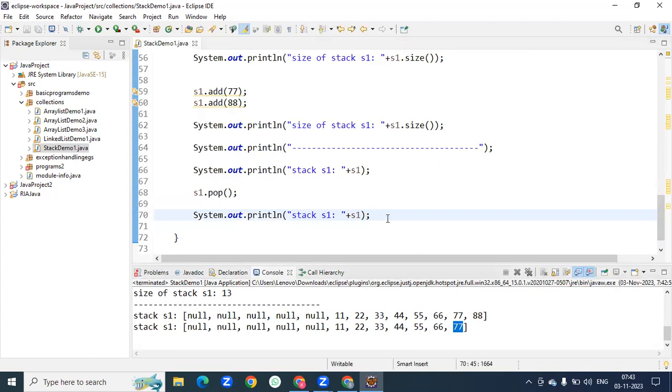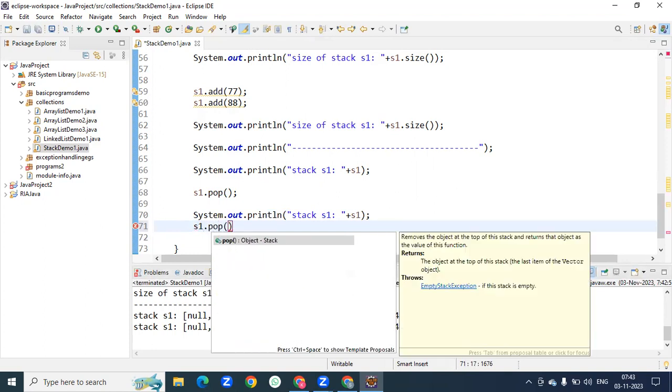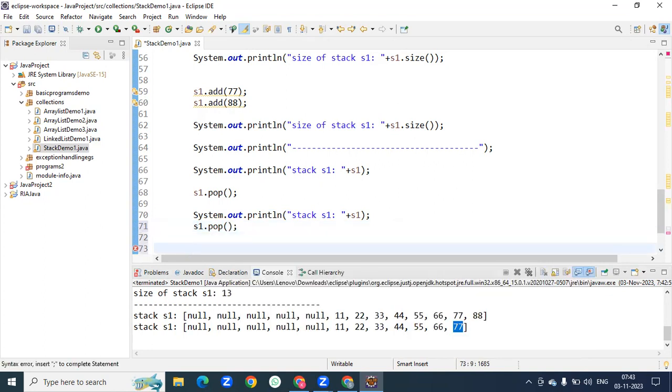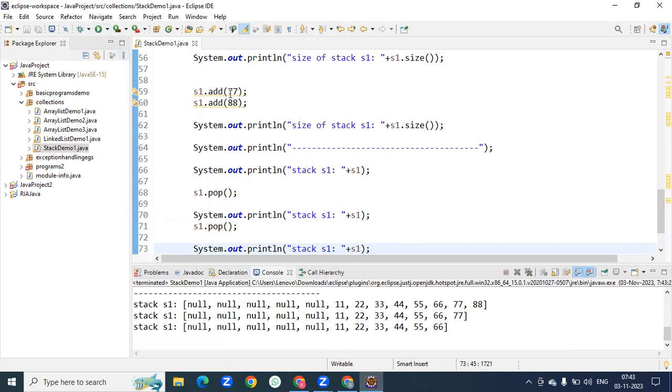Now again, if I am applying this pop function, whatever element enters into the stack first, that element will come out last. Now 77 will get removed. 77 has been removed here, from here to here.